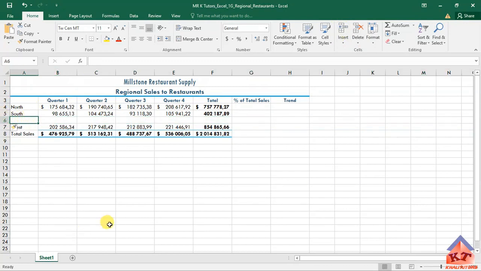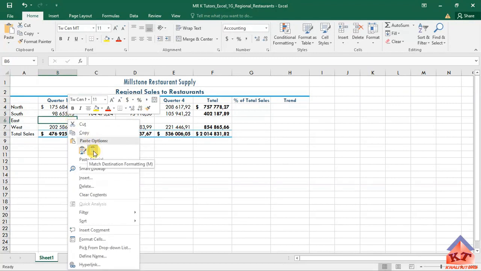Okay, they gave you the title. They said we need to change this to East. Just type East and then you start pasting the figures. Okay, to paste them here.